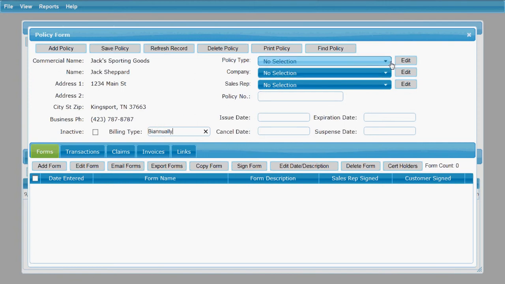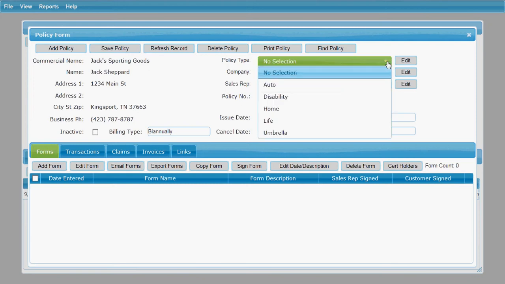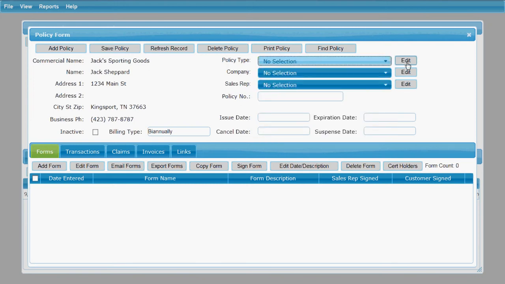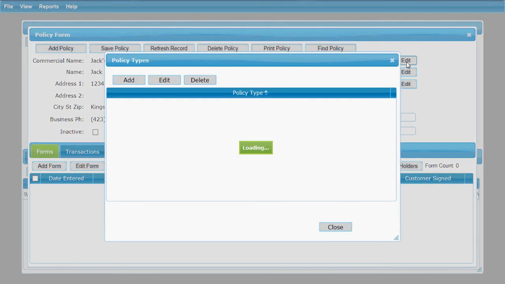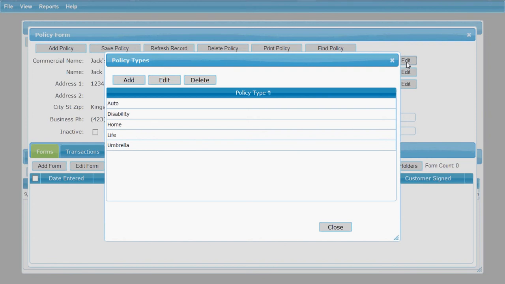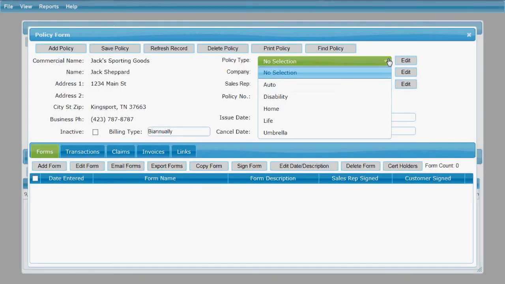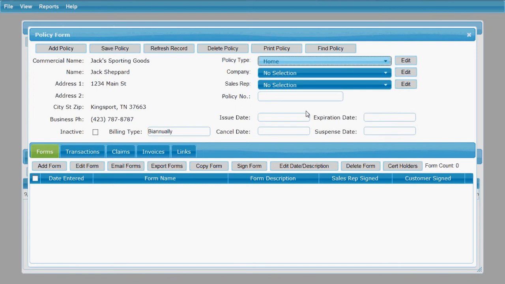You would select a policy type from your pull-down list here, or if you needed to add a different policy type, you would just click Edit here. And you can manage your list of policy types there. I'm just going to go back here and select one that's already entered.